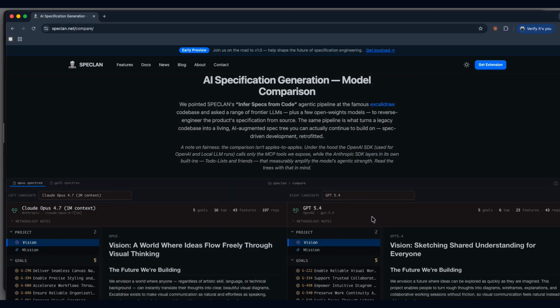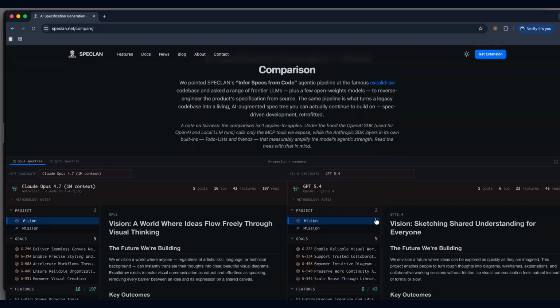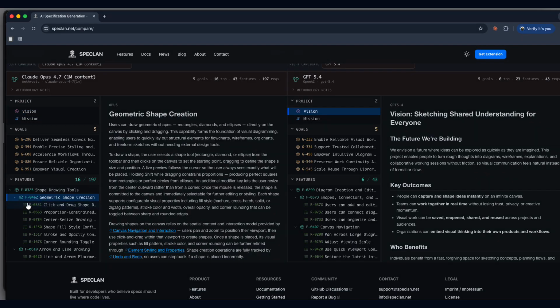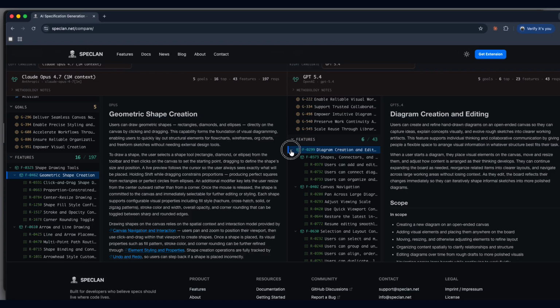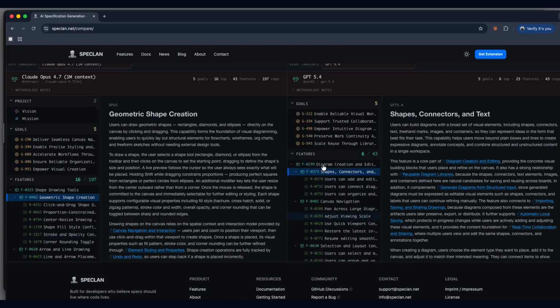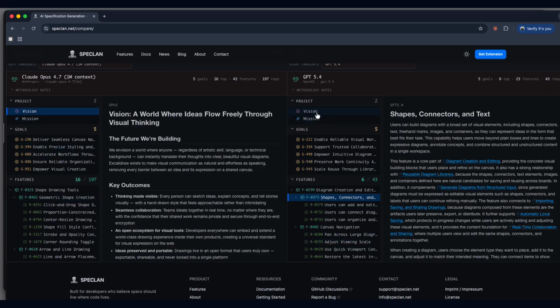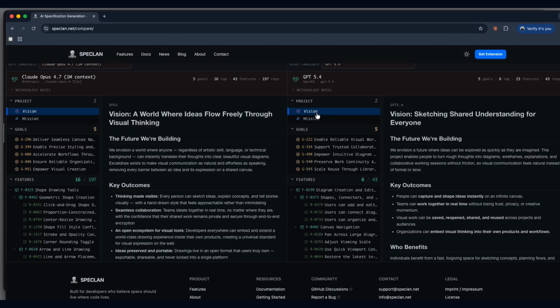Raw polish probably won't. The default pair, Claude Opus 4.7 with a 1 million token context on the left, GPT 5.4 on the right. Opus's vision: a world where ideas flow freely through visual thinking. GPT's: sketching shared understanding for everyone. Same brief, 2 valid framings.